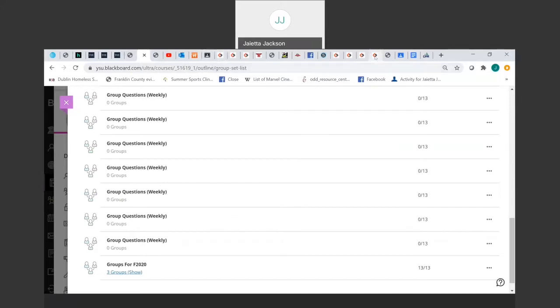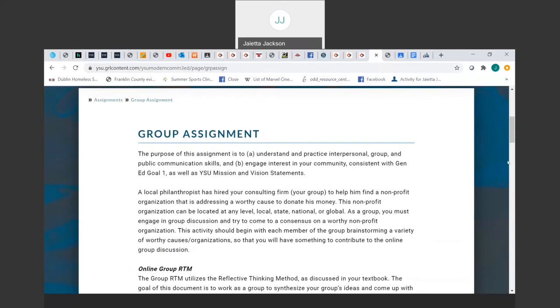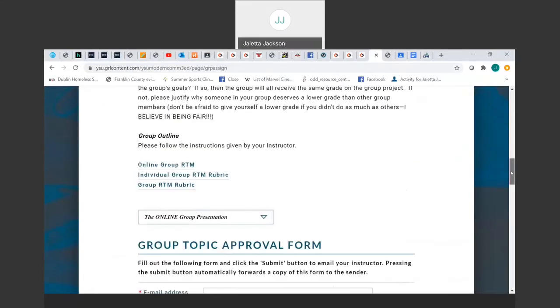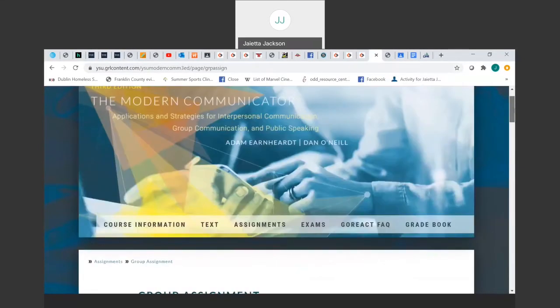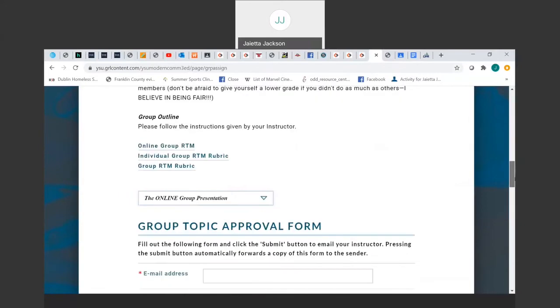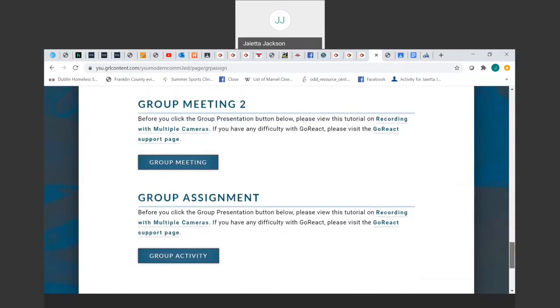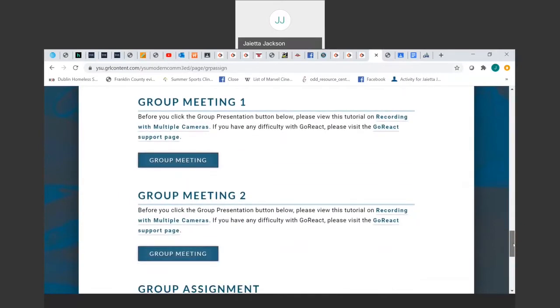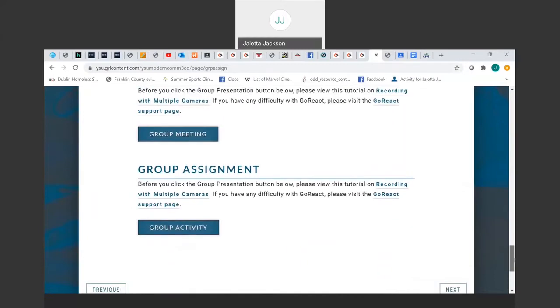Now, in doing so, to have this conversation, again, we are under assignments and group assignments. If you scroll all the way down, you will see group meeting 1, group meeting 2, and the group assignment.